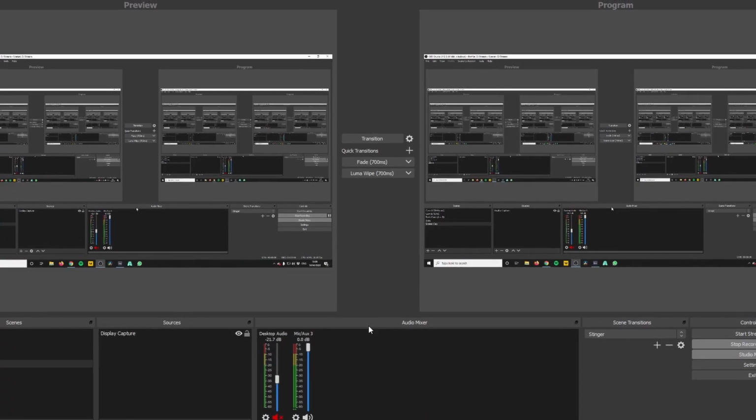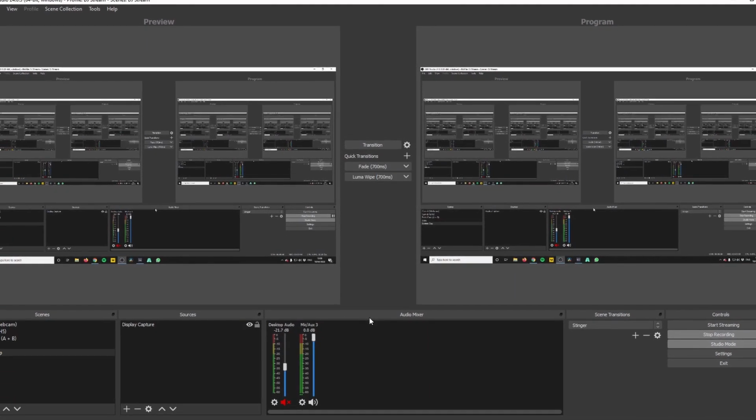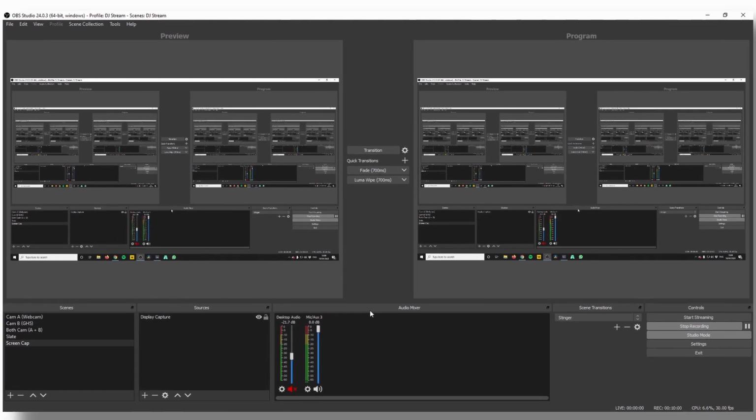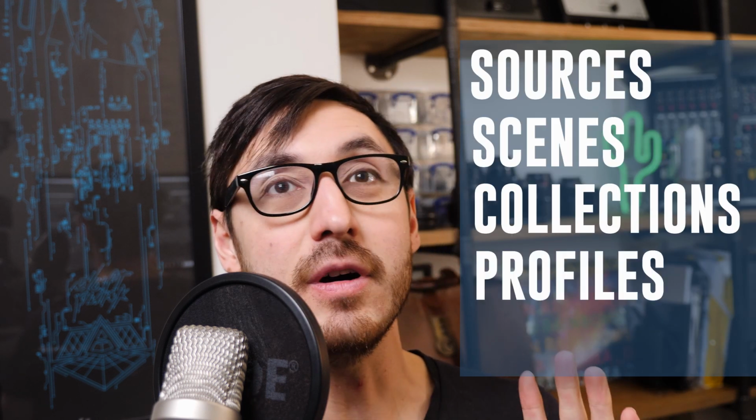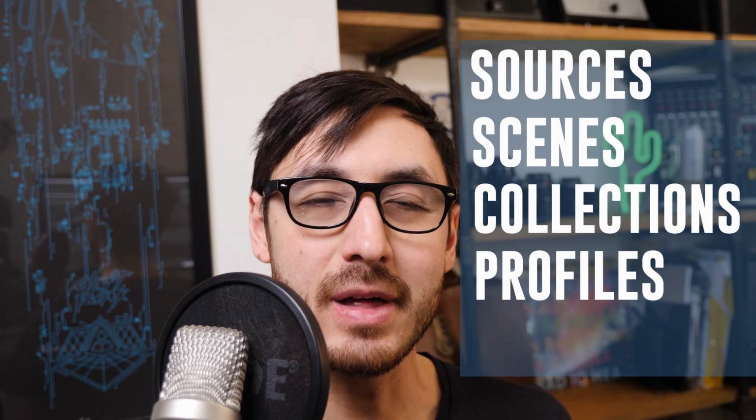So OBS, let's get into the interface, as obviously this is the most important part of the video. OBS appears to be quite a simple app on the surface, but it's actually incredibly useful and customizable. It's essentially another aggregating software, and it's made up of sources, scenes, scene collections, and profiles. I'll get into more of that now.